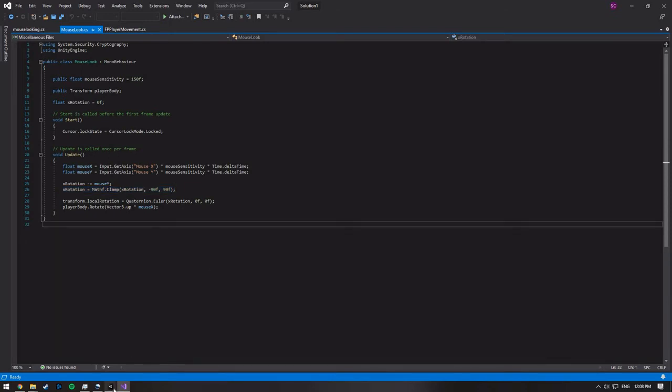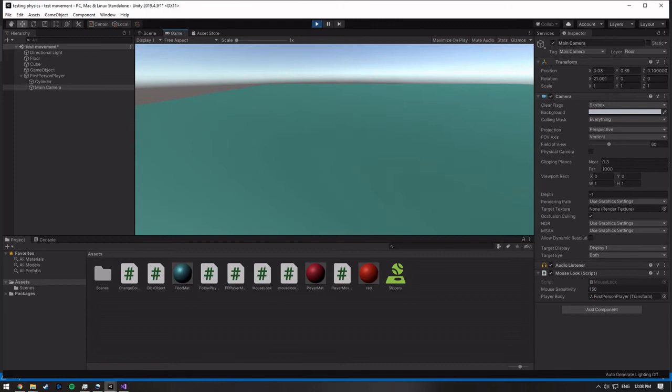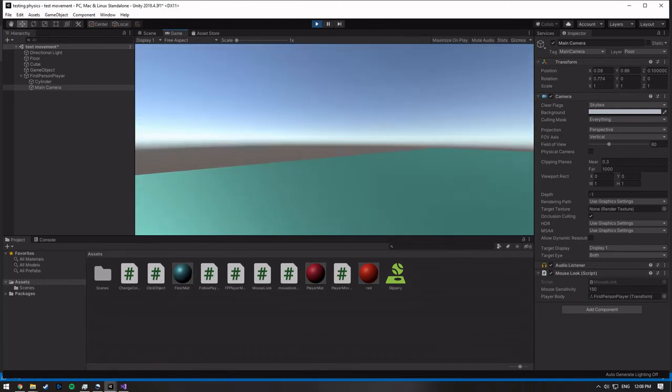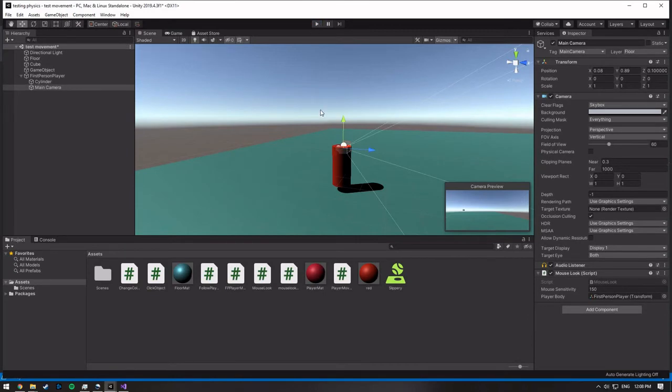So yeah, once you've set that up and added that to the player, you can click play up here. And so now we can move our camera around. So yeah, that's half the script done. The other part is the movement action.